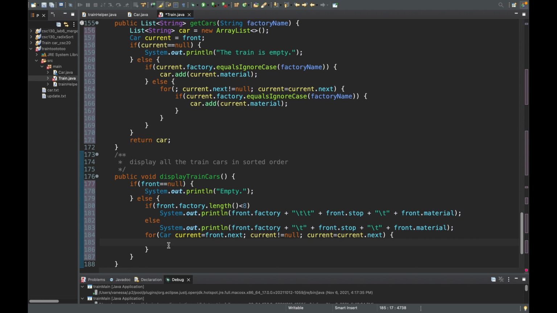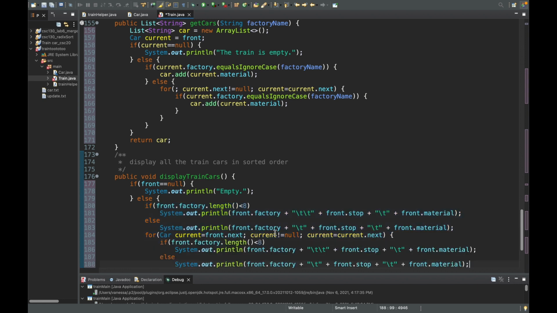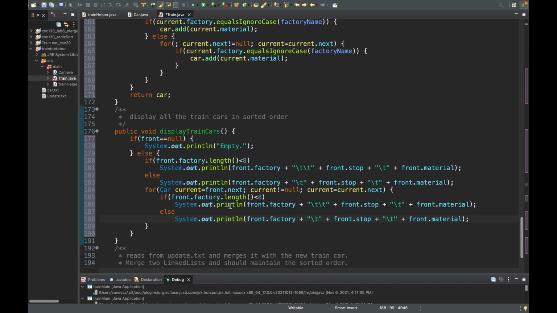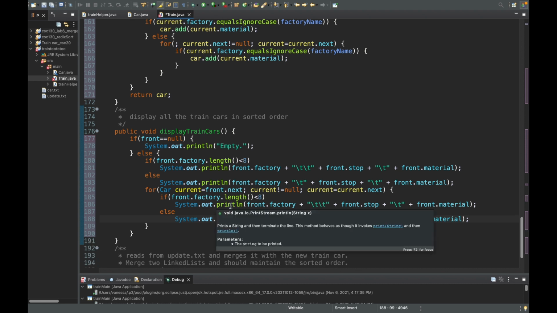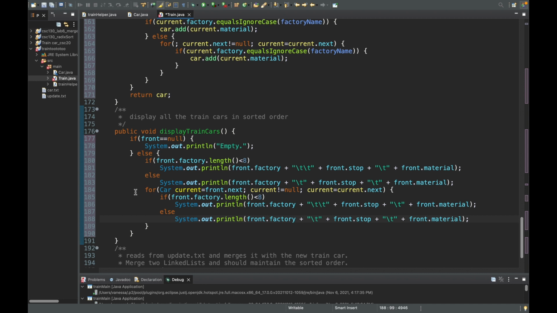Inside of this for loop, we're really just going to be doing this if-else statement, the exact same thing for every single car. So we can just copy and paste this inside of here. Again, it's going to be the exact same code. And we're going to run through this for our entire for loop right here, as long as we have something in here. And that is the entire display train cars.